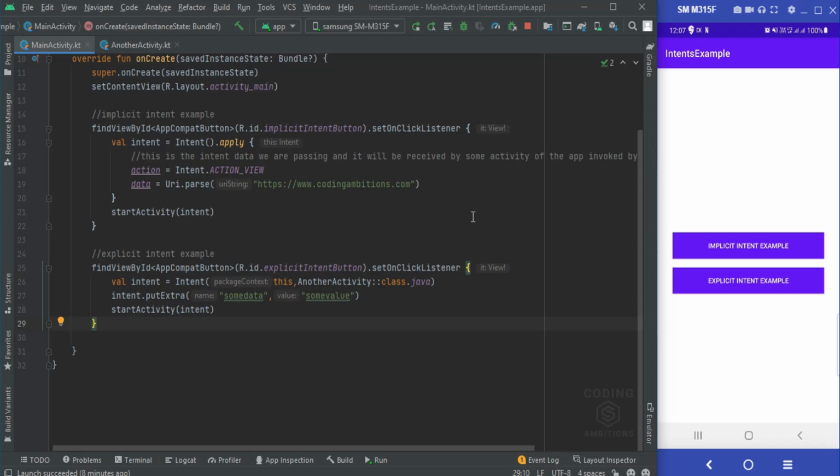So this is the app. Let's come back to this. So you can see I have defined two blocks of code. First one is for implicit intent, second one is for explicit intent. Here in the implicit intent, you can see I haven't defined the name of the component anywhere. It's just action and data. So depending upon this action, system will automatically invoke the desired app. And in the explicit intent, I have declared the name of the component. This is another activity. So this is explicit intent.